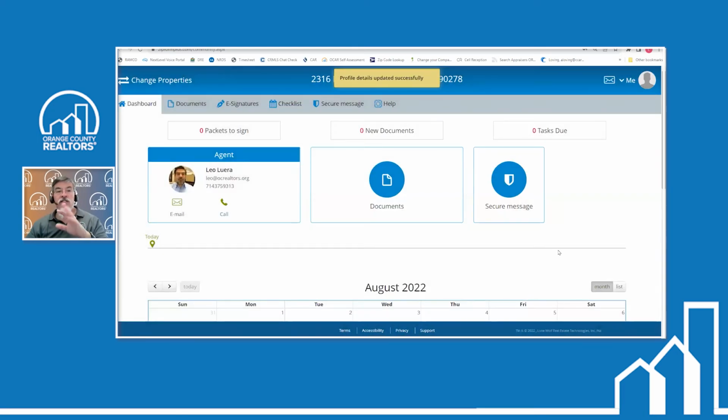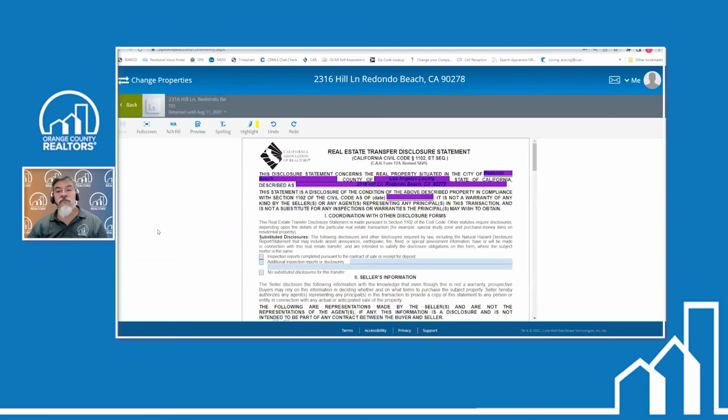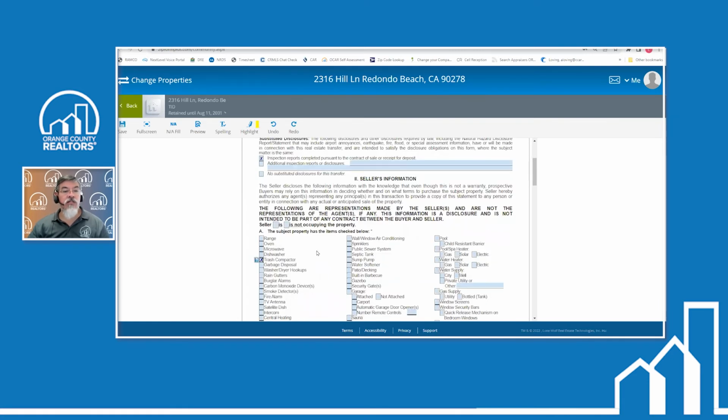So our dear friend David is like, okay, I'm fine. And then you say, David, go and click documents. There's one document, the real estate transfer disclosure statement. So he clicks it, and then there's this stuff in dark purple. He can't change any of that, no matter what. However, the stuff in light blue, he can change. He can click whatever he wants. He can go over all this information.